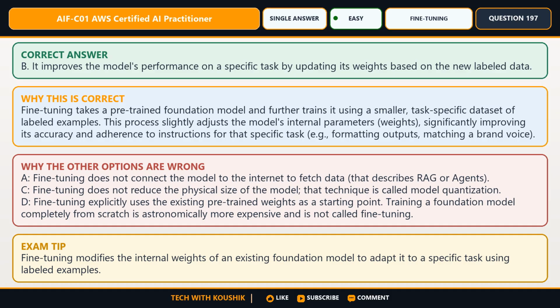Now eliminate the distractors. A. Fine-tuning does not connect the model to the internet to fetch data. C. Fine-tuning does not reduce the physical size of the model. That technique is called model quantization. D. Fine-tuning explicitly uses the existing pre-trained weights as a starting point. Training a foundation model completely from scratch is astronomically more expensive and is not called fine-tuning.